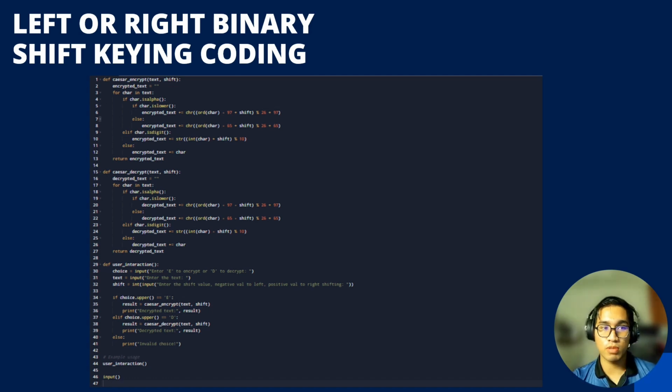So I'll be explaining the left or right binary shift key encoding, or the other name for it, the Caesar cipher. Alright, so as you can see from this coding, we've already made 46 lines worth of code. So the explanation will be on the next slide.